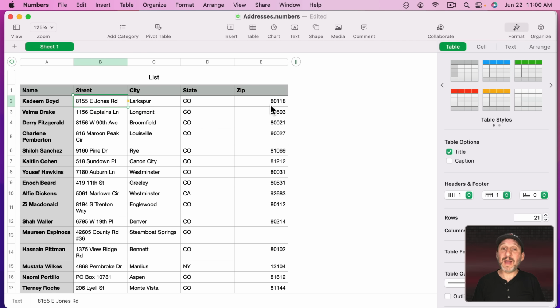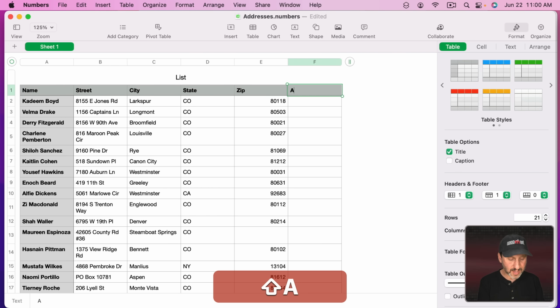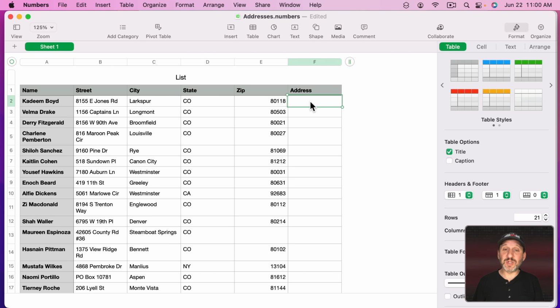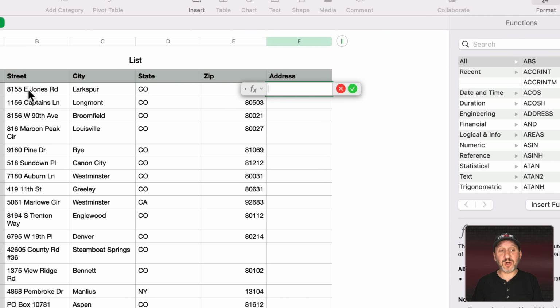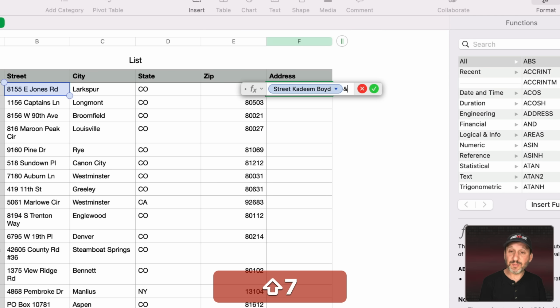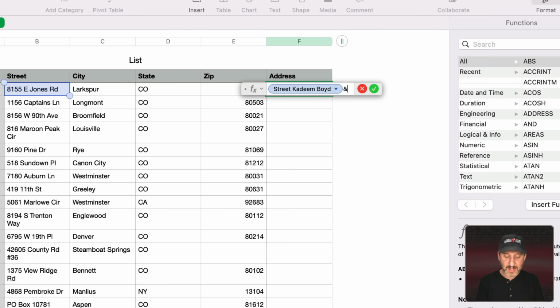I'm going to need to combine all of these, so I'm going to add another column right here and call this address. And I can customize this really well with a formula. I'll use equals to start the formula. I'll start with the street address and then ampersand to concatenate the next piece. Quote. Option return goes to the next line.